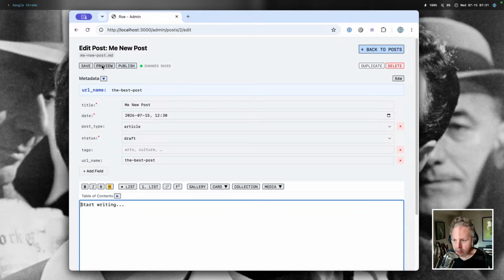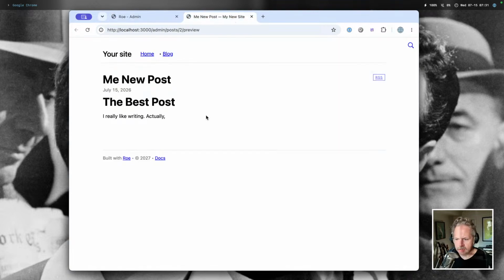So when I preview this page, I can actually have these side by side. And as I start writing, let's see, the best post. I really like writing. Actually, so we go over here and you'll see this is updating live.